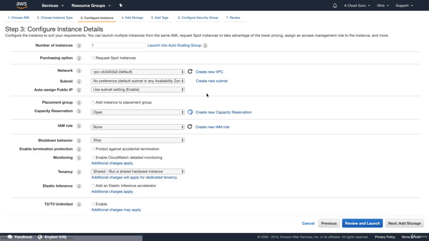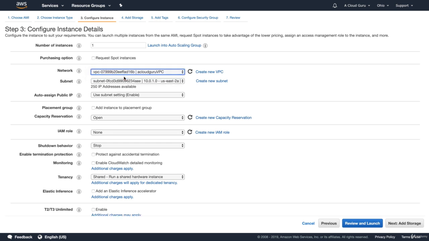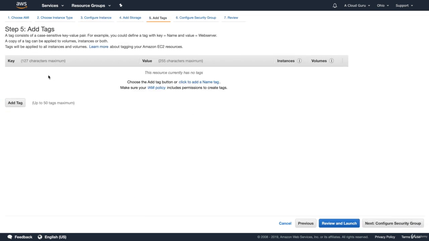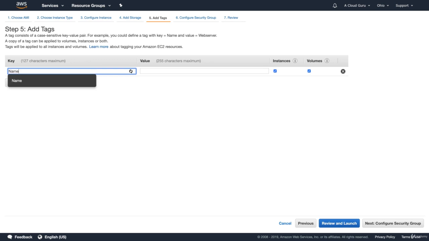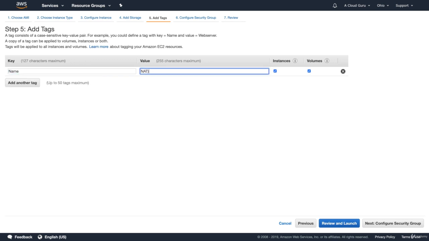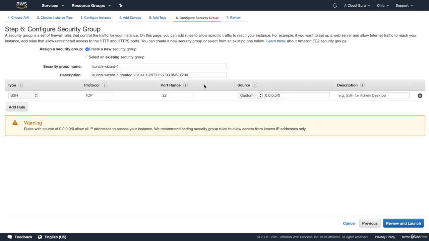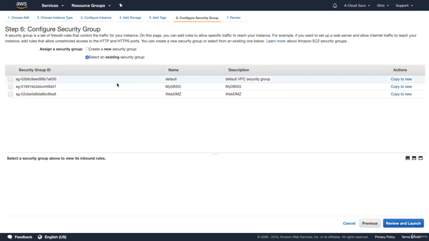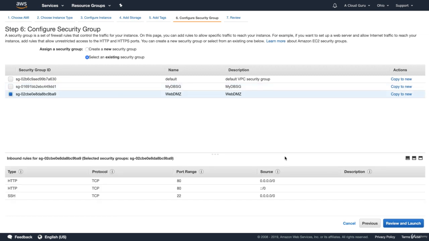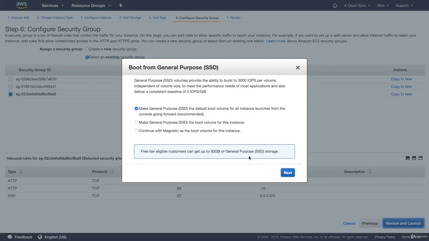I'm going to leave everything else as default. I'm going to change the VPC over to our custom VPC, and I'm going to make sure I launch this into my public subnet, and that will also give me a public IP address for this instance. Next, I'm going to add my storage and my tags. I'm going to give this a name. I'm going to call it NAT_instance, and then I'm going to add it to an existing security group. We're going to put this into our web DMZ security group. I'm going to hit review and launch.